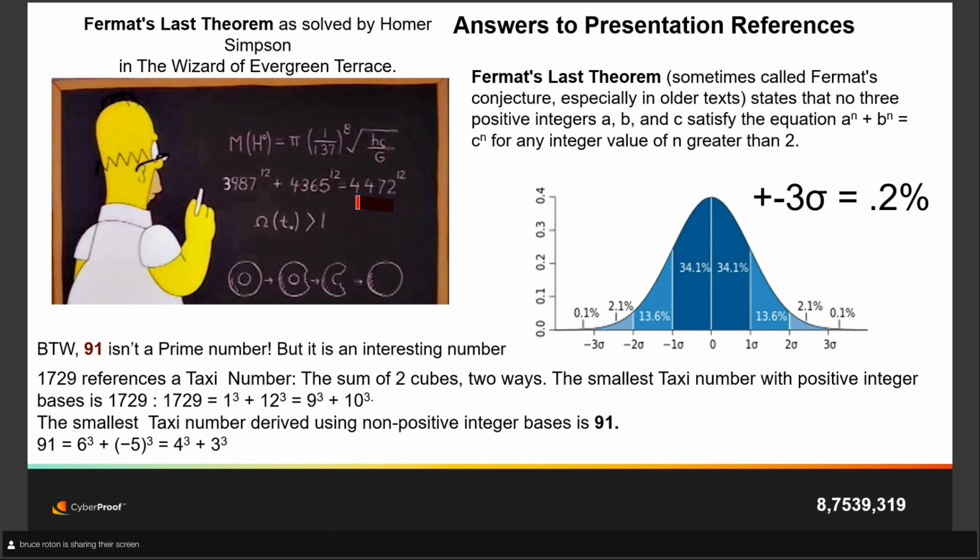You can see that formula here. I'll let you read the theorem itself. There was one slide, though, that wasn't a prime number. By the way, it was 91, and it's an interesting number still. On that same slide where I had Fermat's last theorem being solved by Homer Simpson, there was also a reference saying there's more than one way to get someplace to any target. And that's a reference to a taxi number.